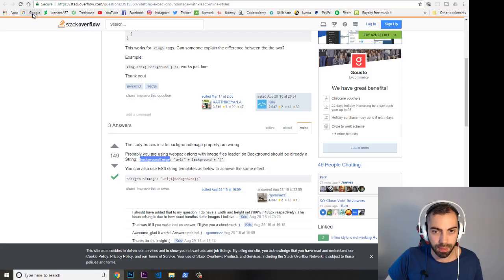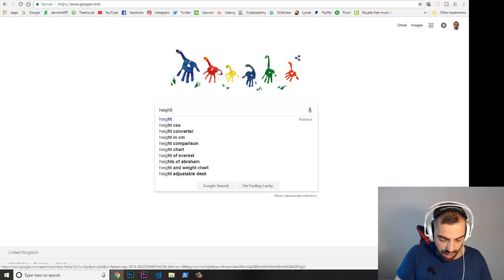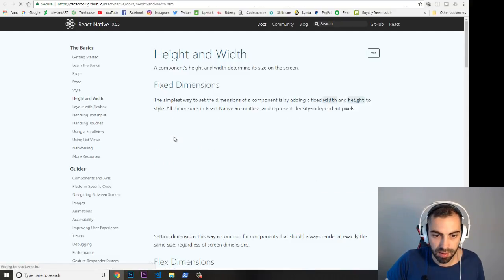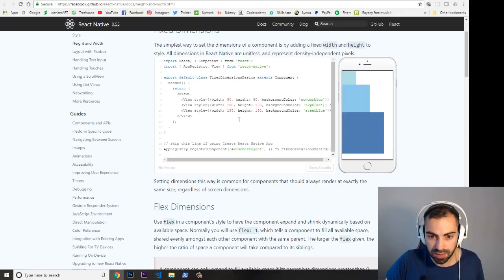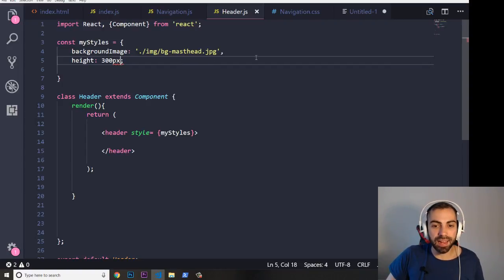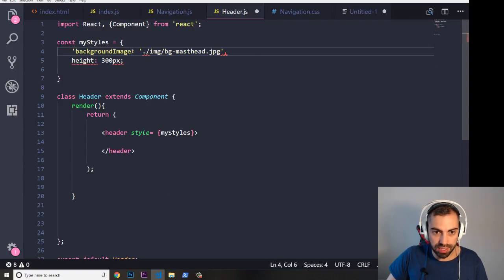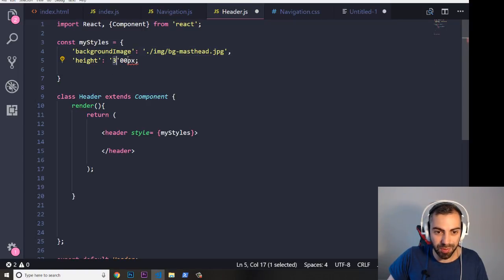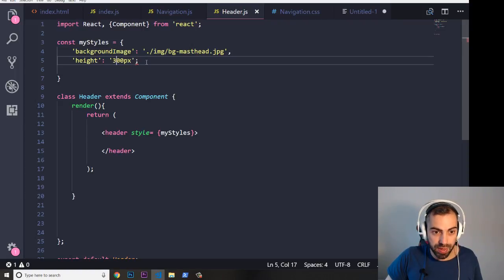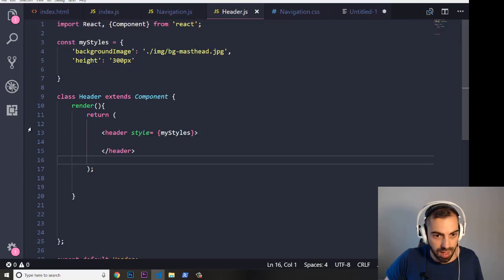Let me see. Height in CSS React. Okay, so the height. I completely forgot, because every time that we create something like this we need to put these double quotes around things when we are writing down these values inside of React straight away. Okay, so if I do this 300 pixels, I think that should be it.